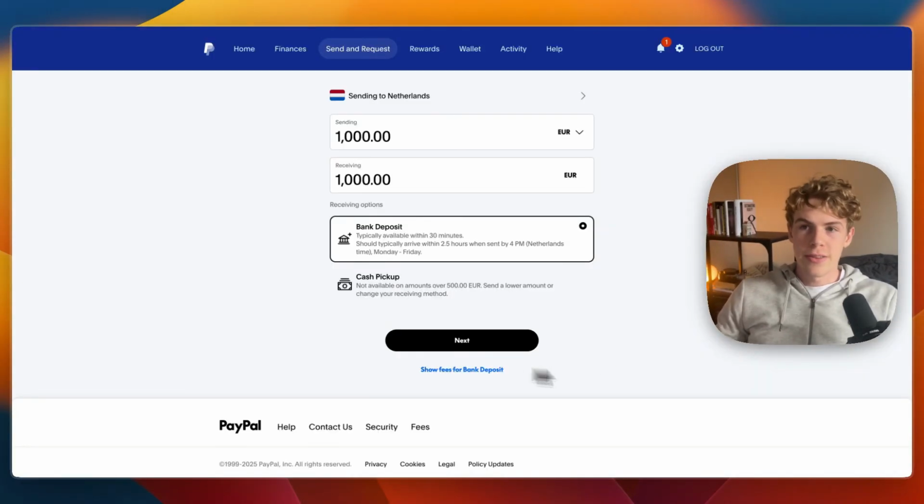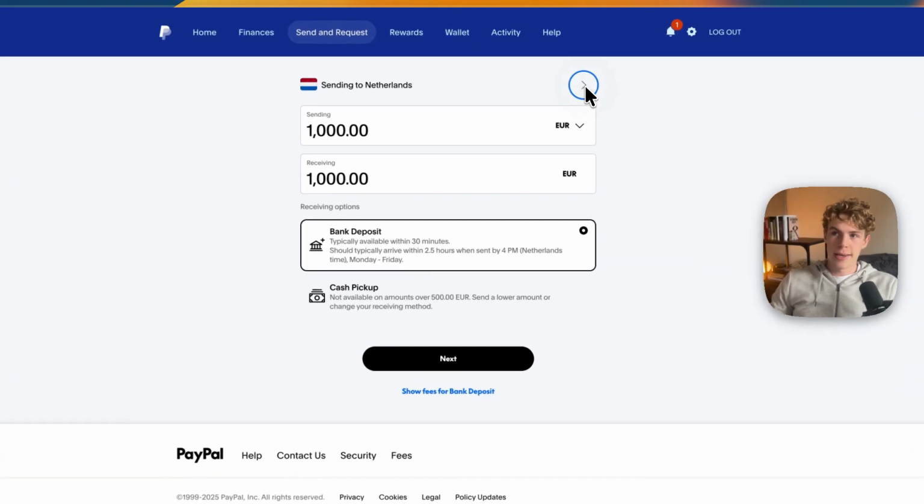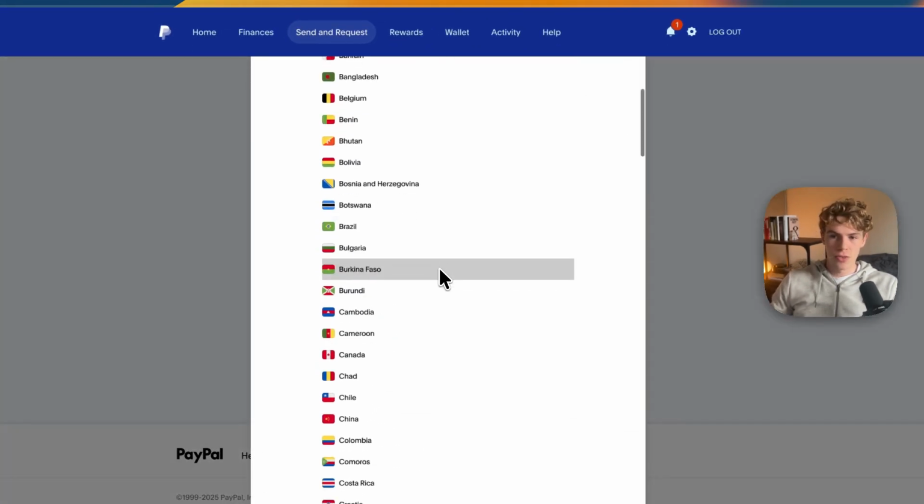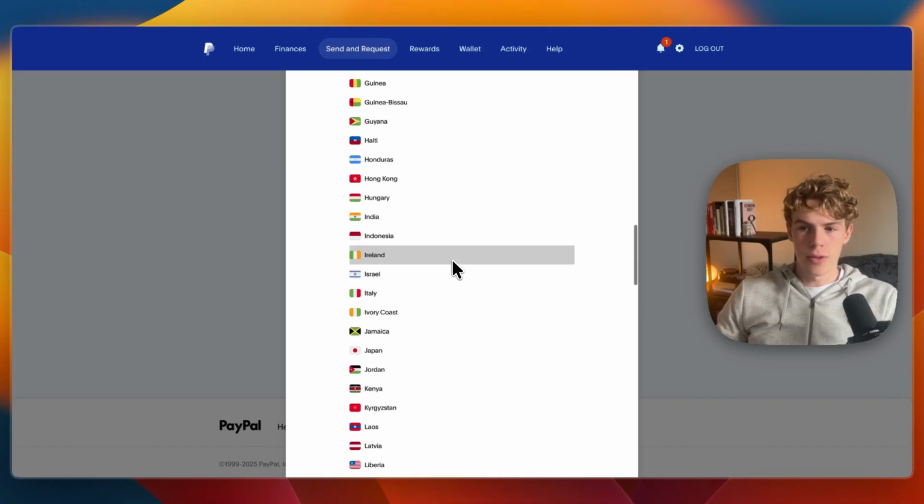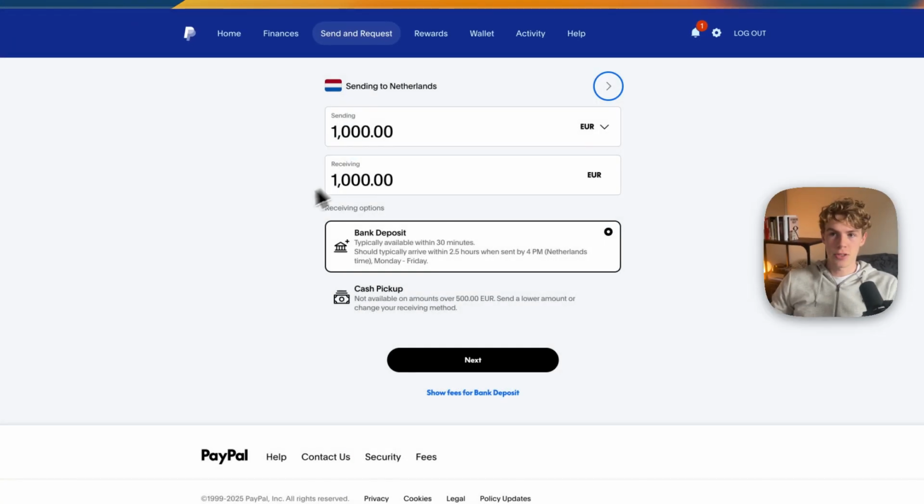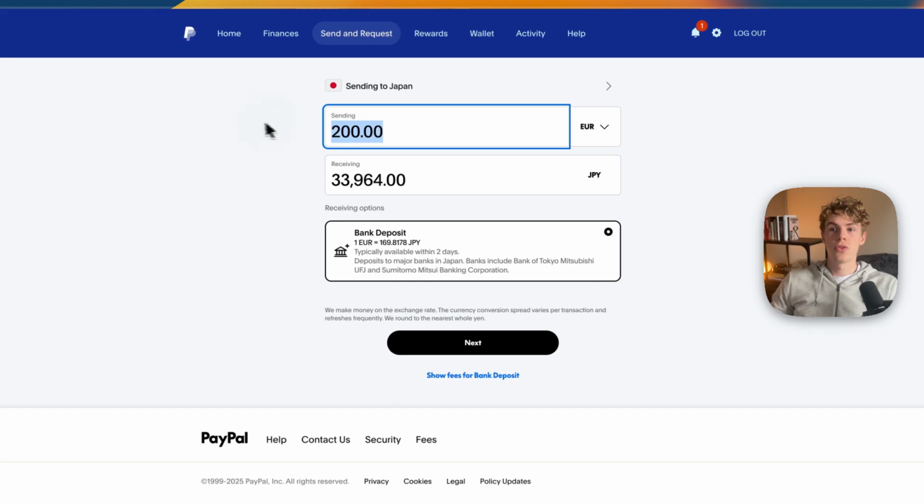So for me, it's now set to sending to the Netherlands, but if I just click right here, I can also select a different country. For example, let's say that I want to send to Japan, then I can just select Japan from the list. And then here I can choose how much I want to send, for example, 50 euros.